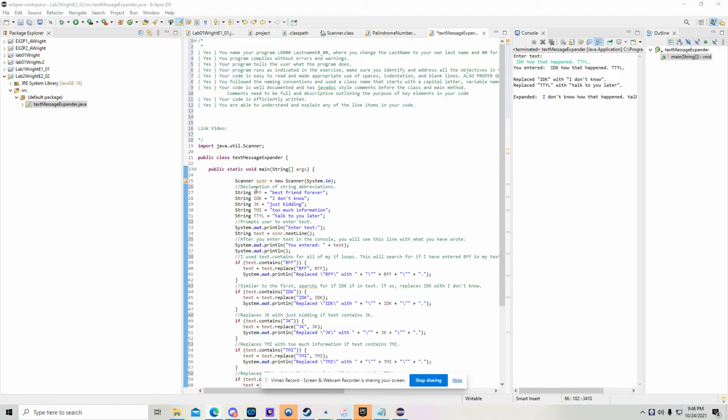My declaration of string abbreviations, because these are the ones that you prompt us to use. BFF equals best friend forever. IDK equals I don't know. JK equals just kidding. TMI equals too much information. And TTYL equals talk to you later.